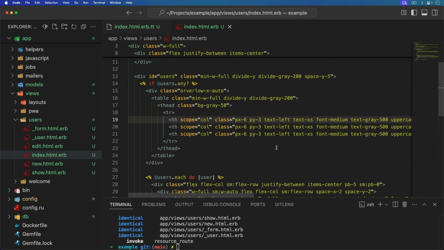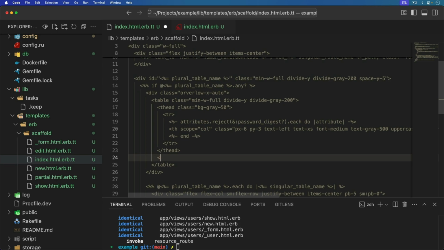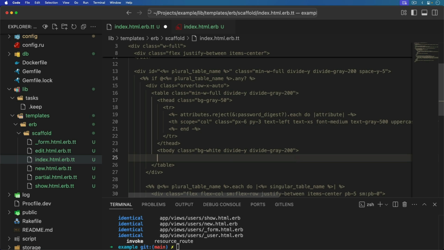And if you find that it didn't give you quite exactly what you're looking for, with that file open, you can just undo, redo to see the changes in the view and where you may still need to update the template. So now we can continue on with the body. So we'll create our tbody. We'll give it a class. We want this to be a background of white, and we'll have some other Tailwind CSS classes. And then we want to loop over everything.